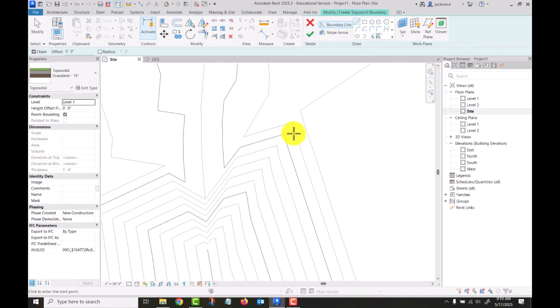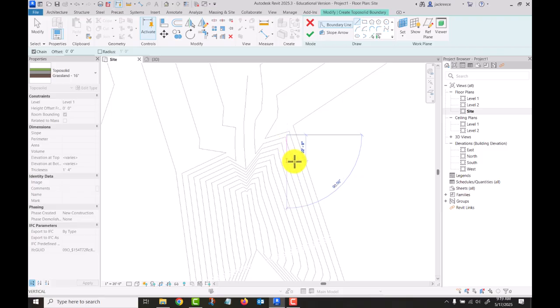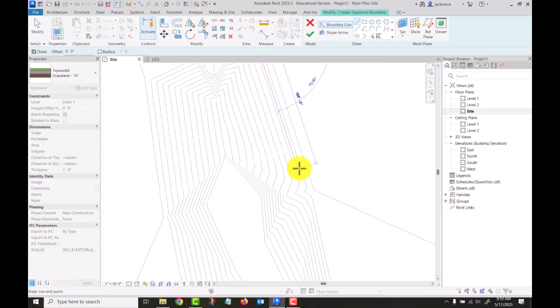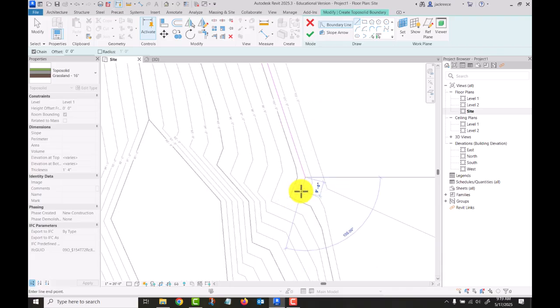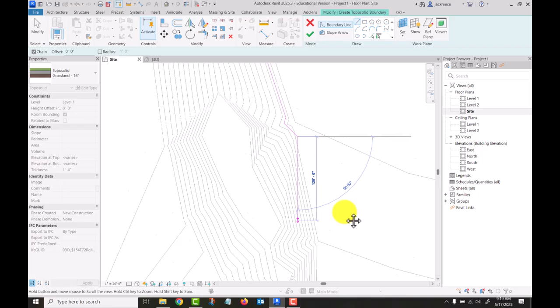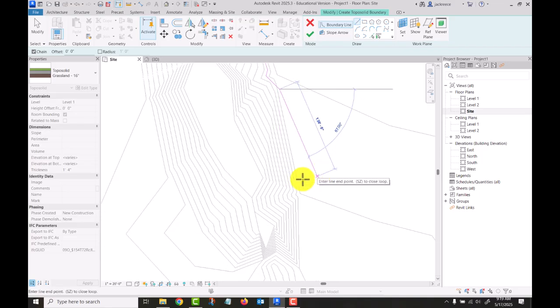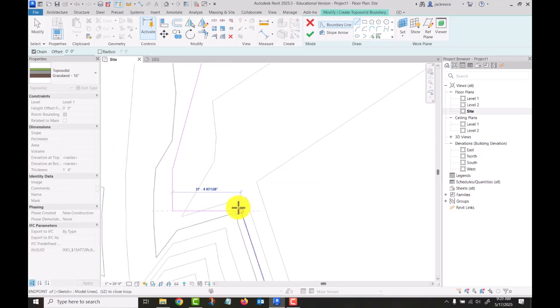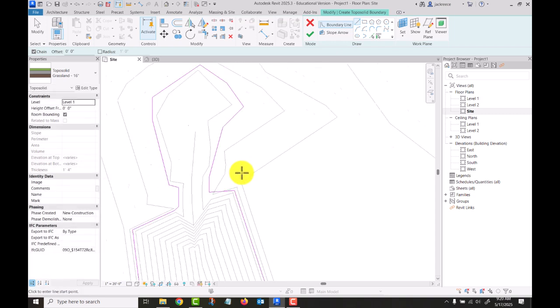And what I'm going to do is I'm going to start here just outside of the 100, and it doesn't have to be a beautiful, complicated sketch. It just has to remain outside of the 100 contours. And then I come back and close that loop.